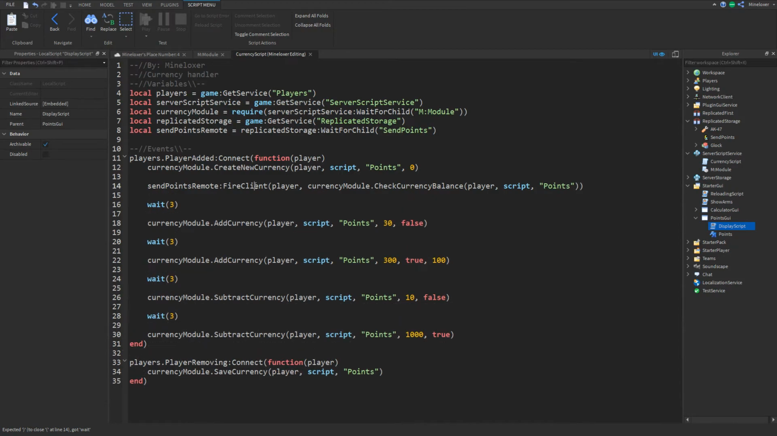So what does this do? Fire client basically fires the event to the client. Which client? This client, which is the player, right? And then this line over here will return the points that this player has, and then it's used in this parameter.